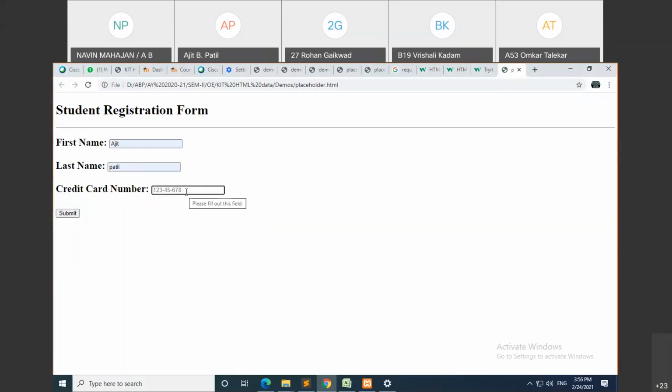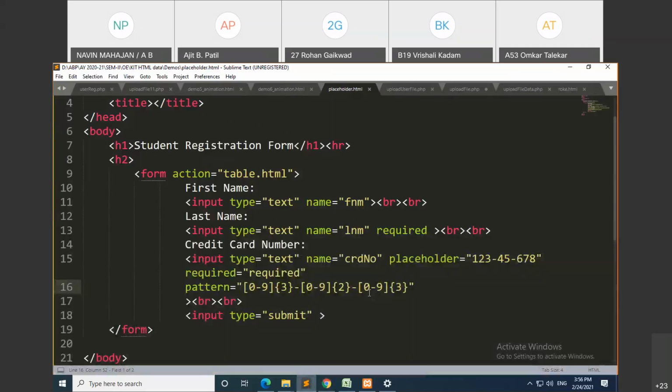123-45-678 means the user must enter the credit card in the given format like this one, 123-45-678. But how do we give this validation? We have applied the pattern here. The pattern is equal to, within the square bracket, the data we want between 0 to 9. How many digits? 3. We have declared 3 digits within the curly bracket, and which data is required? 0 to 9, which is specified within the square bracket.